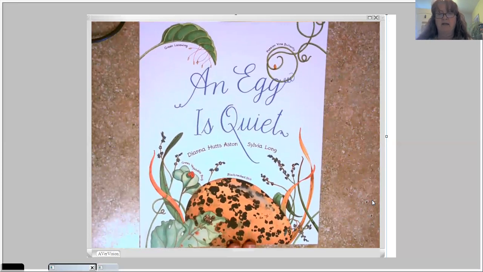And I'm hoping at some point when we all get back together that you can look at this book in person and up close, because it's showing up okay on my camera. I know there's a little bit of a glare, but this is a very, very beautiful book. An Egg is Quiet.